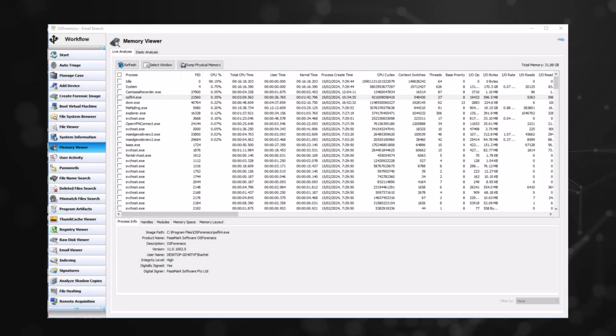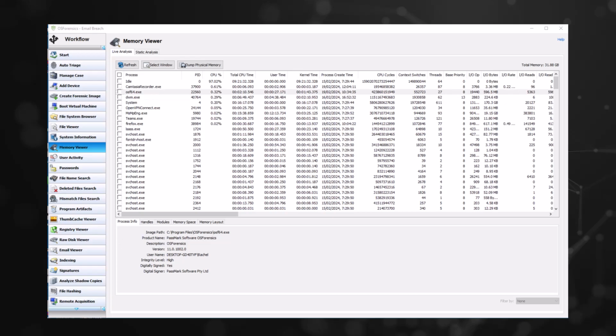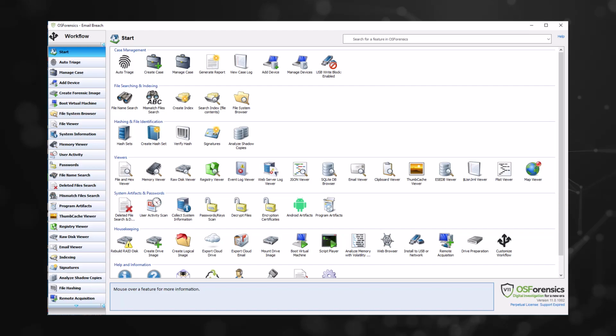Hello and welcome to today's OSForensics tutorial, where we will explore memory forensics analysis using the Memory Viewer module. OSForensics allows you to perform memory acquisition and forensic analysis on both live systems and static memory dumps. So let's get started. Once you have launched OSForensics, select the Memory Viewer module.